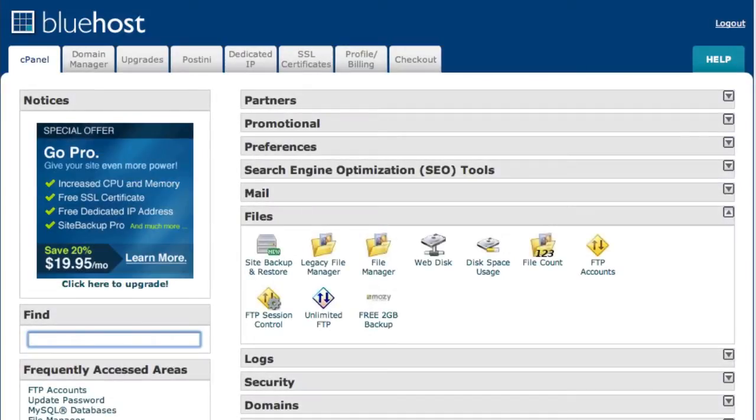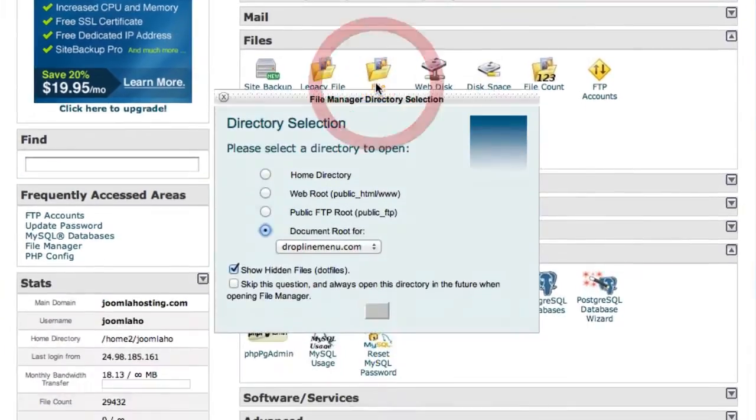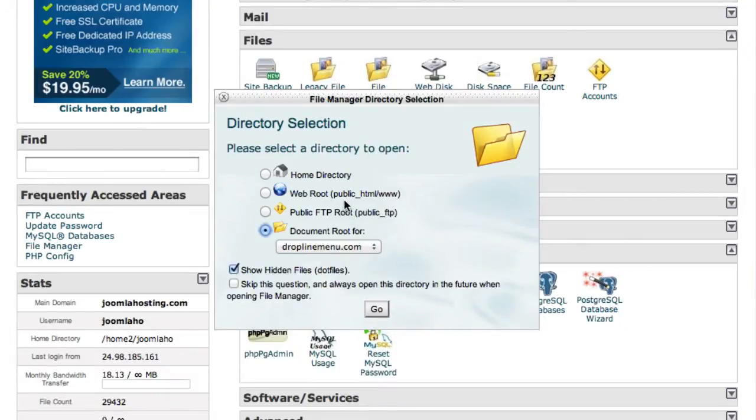Step 4, go to File Manager. Scroll down and look for the File section, and then underneath that you'll see File Manager. Click this. Now the File Manager directory selection box will pop out. You want to select Web Root or public HTML/www and then select Go.